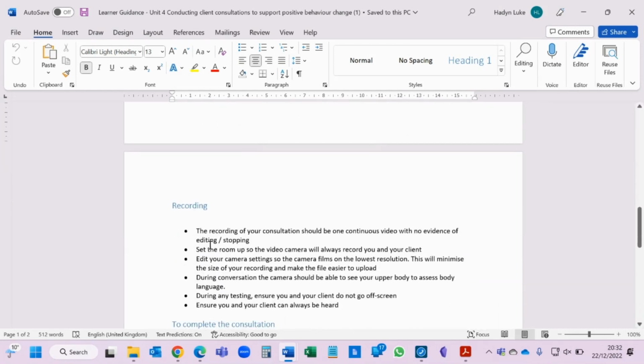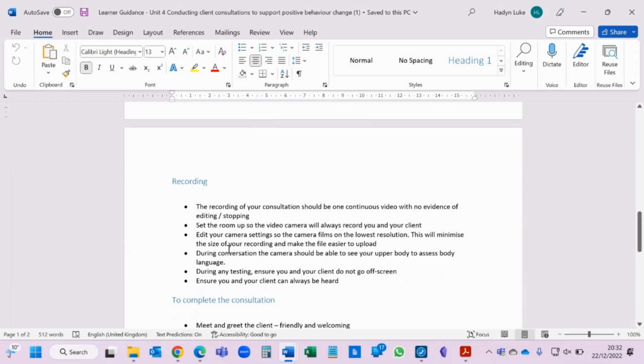When you're doing the recording, please record it in one continuous video. There should be no evidence of editing or stopping. You need to set the room up and the video camera so you and your client will always be on view. So if you are going to be measuring their height, measuring their weight, etc., make sure that wherever you've placed the weighing scales or the tape measures, you and your client don't wander off screen and then come back on. We should be able to see the whole of the room.